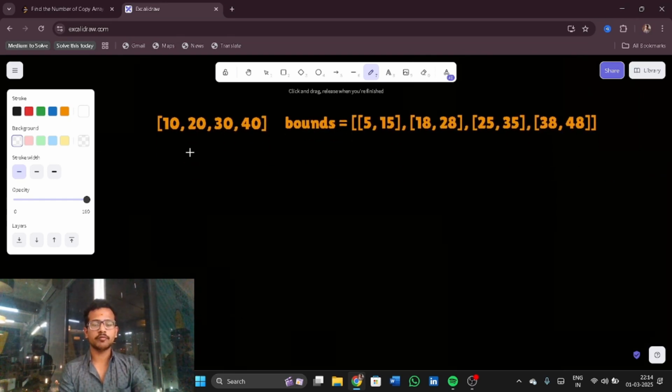Let us take another example instead of the example given in the question: 10, 20, 30, 40. Initially I would take the differences. 20 and 10 would give me 10, 30 and 20 would give me 10, 40 and 30 is also 10. Now, at copy of 0, I have to place only values within these bounds, less than or equal to 15 and greater than or equal to 5.